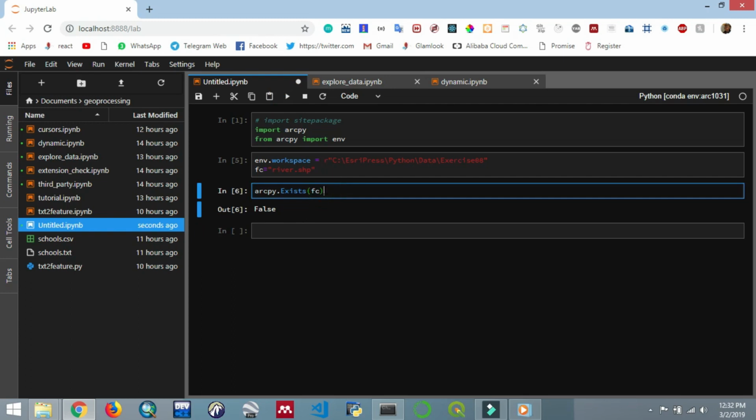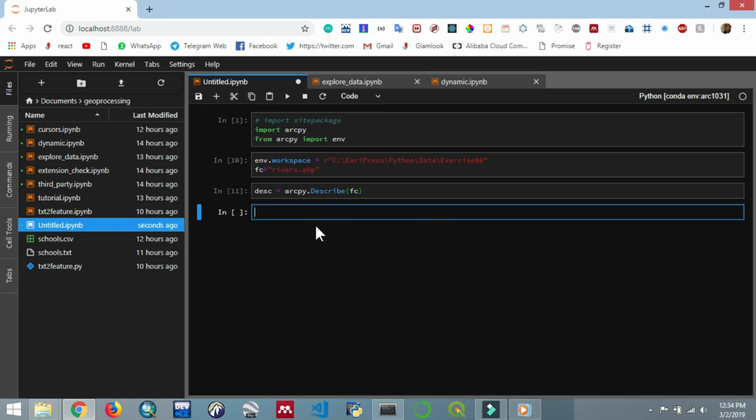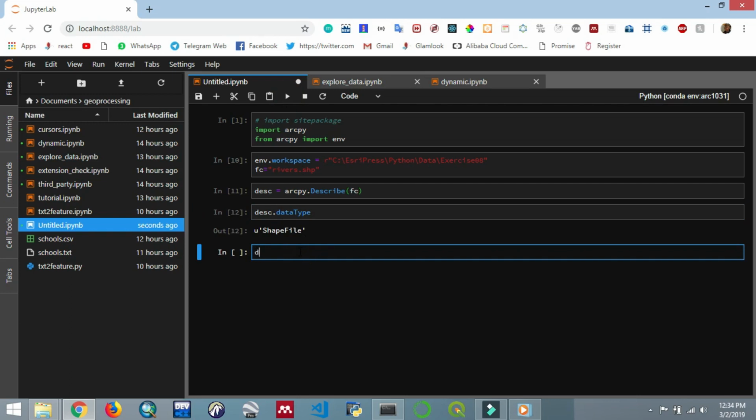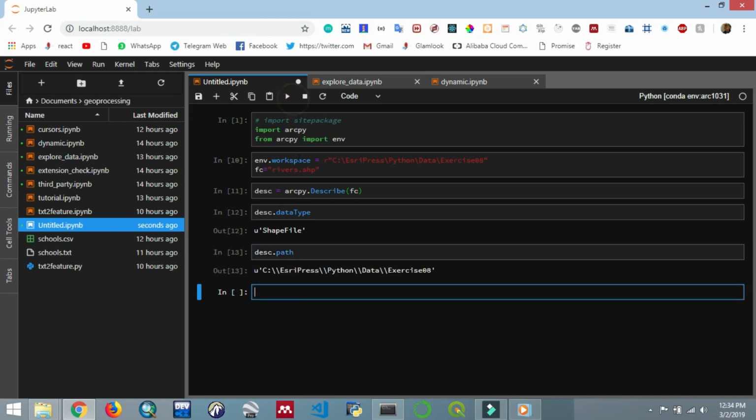Then one more thing we can do is to describe the data. We can describe the data in terms of the data type, the data paths, the catalog, the file name, etc. So let me just show you how you can do that. You can check the data type by using describe dot data type. That will give us shapefile. Describe dot data path, so that is the path. You can see the whole path of the workspace.